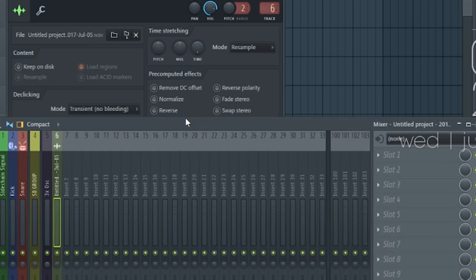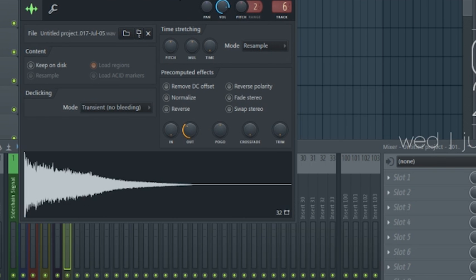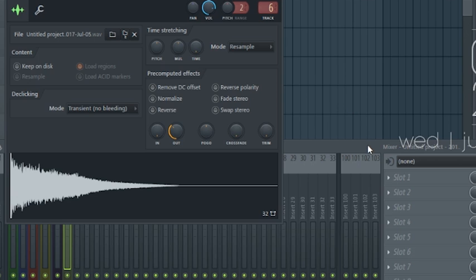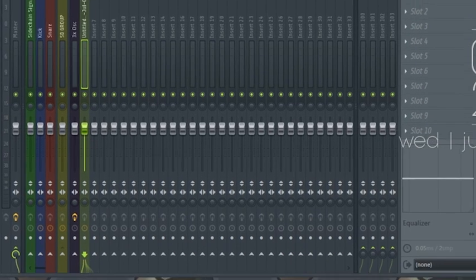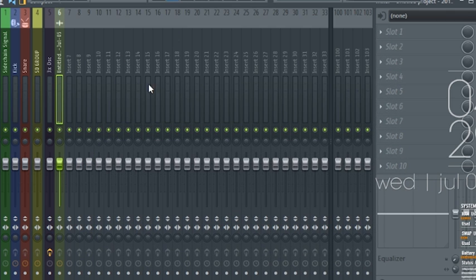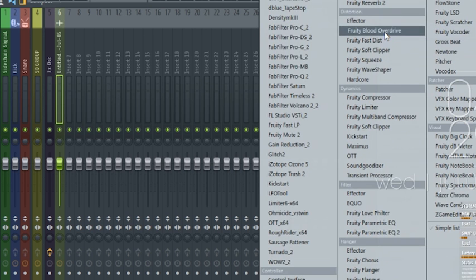So let's add it to a channel. What I do to add it to a channel is I press Ctrl plus L, and it automatically adds it to an empty channel. So you have this noise, right? Let's add some effects on it.